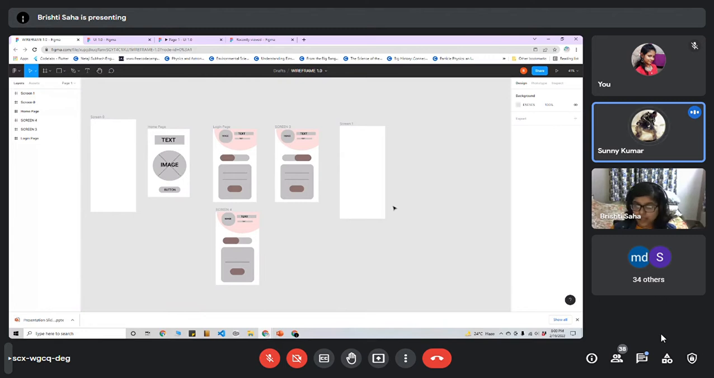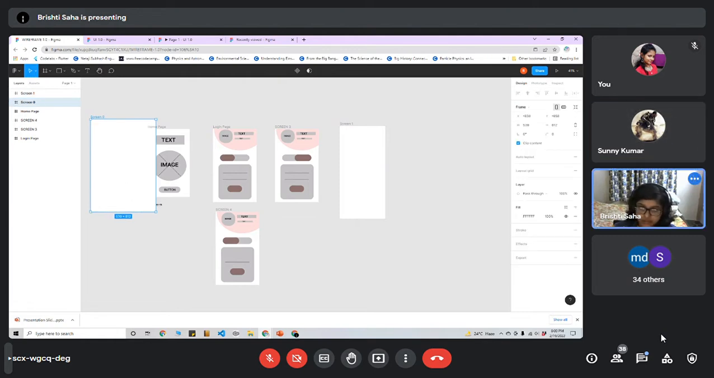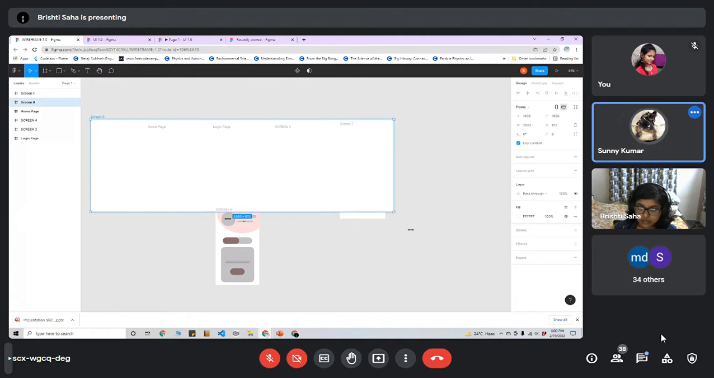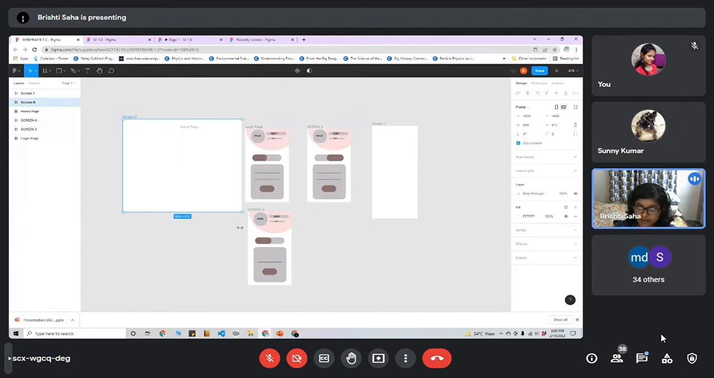Initially we have made it for the iPhone frame, and later we want to shift it to the desktop. Can we do it from there, or will we have to do it again? Now you can do it from here. Okay, all things will be shifted. Yeah, you can just do whatever you want, basically.